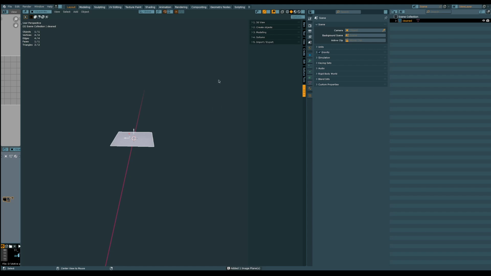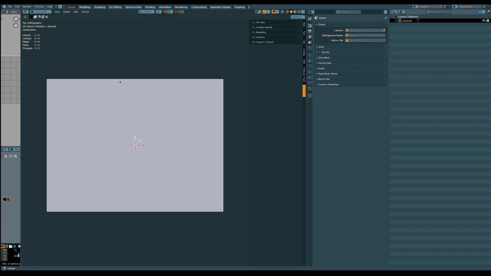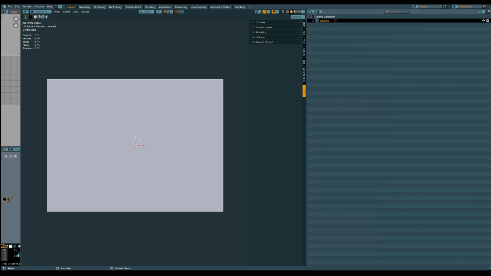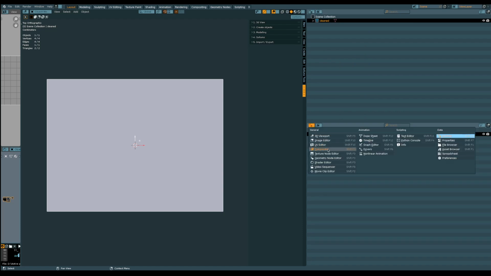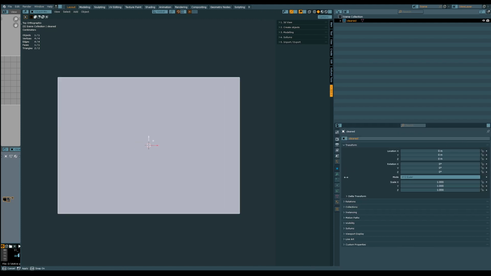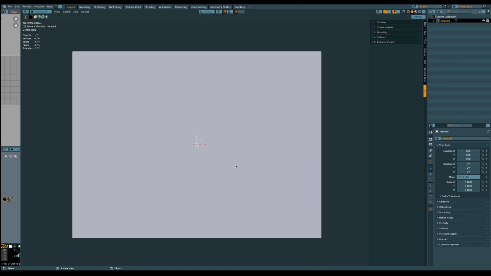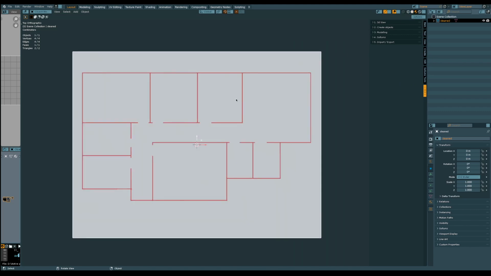Hold Alt and use the middle mouse to shift to top view. And then press number 5 on the numpad if you have a full-size keyboard. That way you're going to be switching to top orthographic view. Make sure you go to the new properties, and switch to shaded so you see the textures.